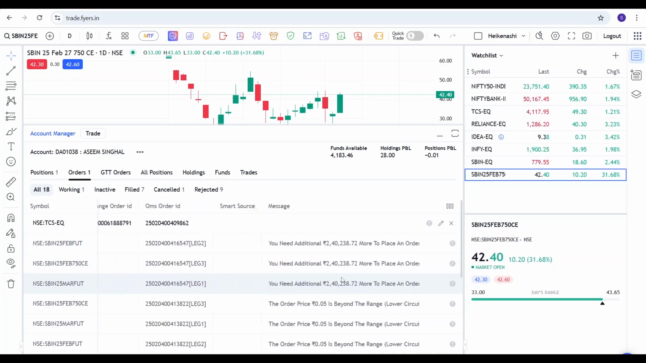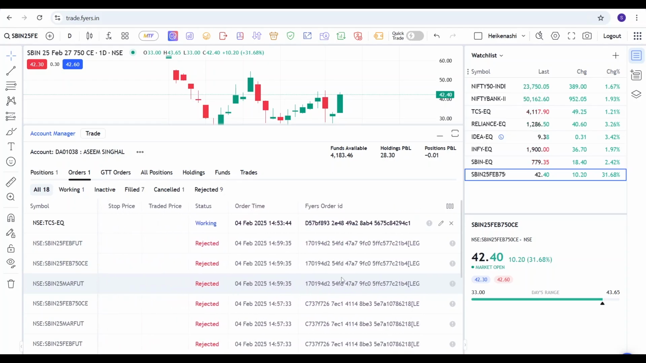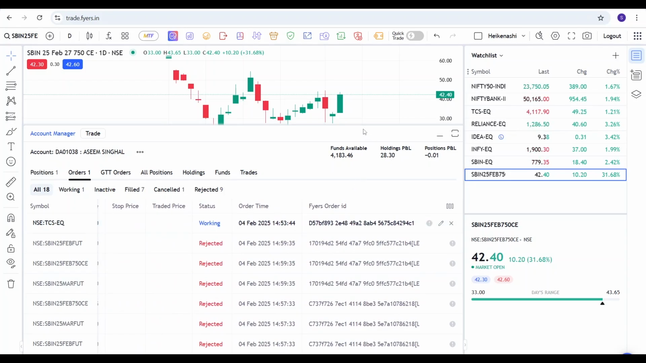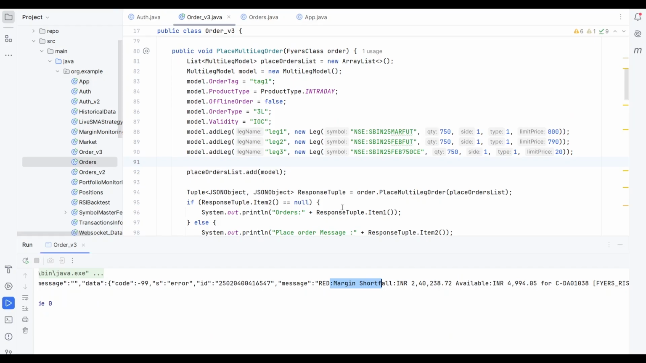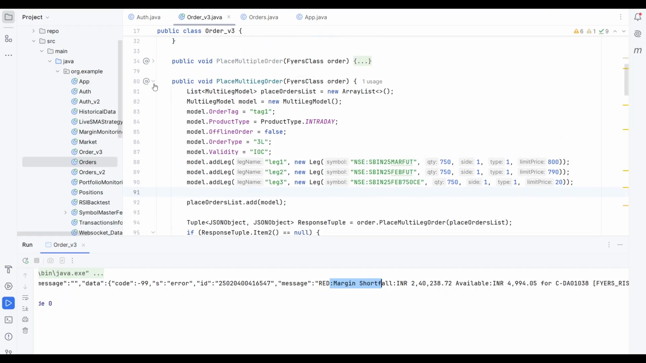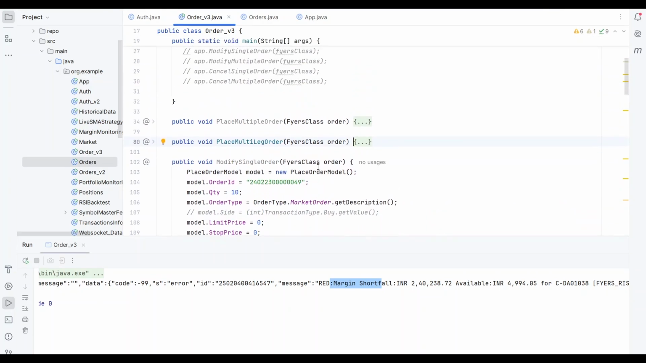It's a beautiful feature, I would say, that you will know the multiple legs are working fine, and it will only take the entry if and only if I have enough money to take the trade. So this is the second important function that we have seen.